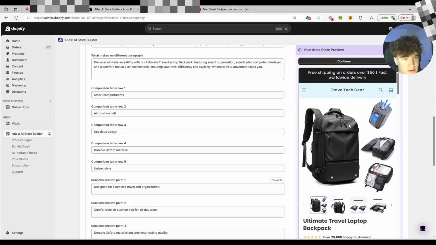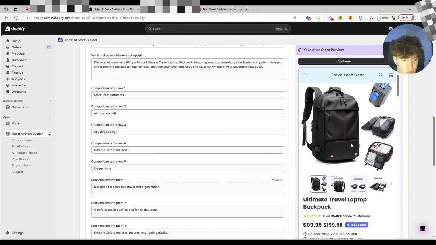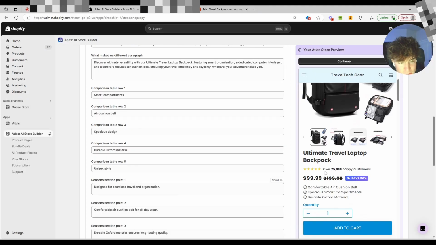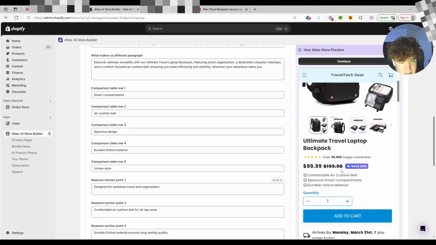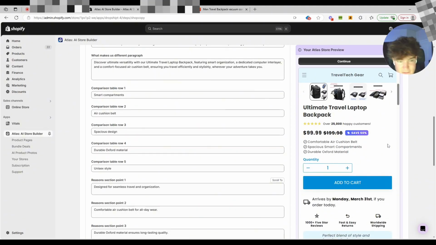So this is your product page. As you guys can see at the top, it already has the free shipping on orders over $50. You can change all of this once you actually download this theme. As you can see, the images are really clear. And right here we have 4.7 stars, over 25,000 customers. It already gives you a save 50 on here.